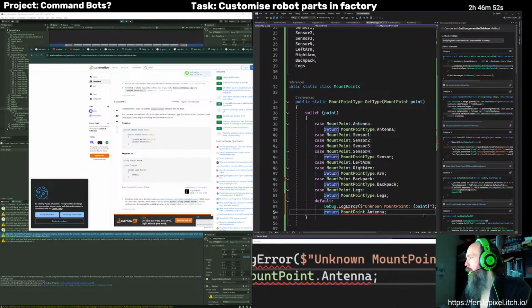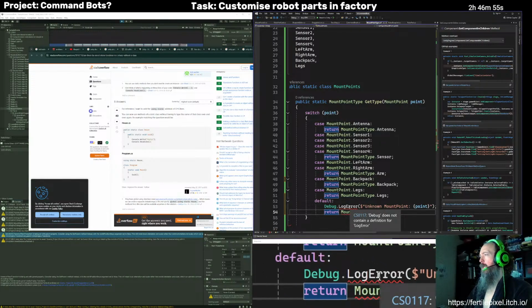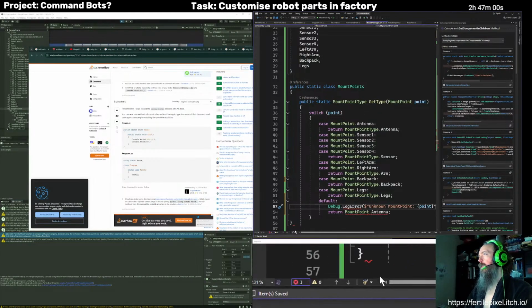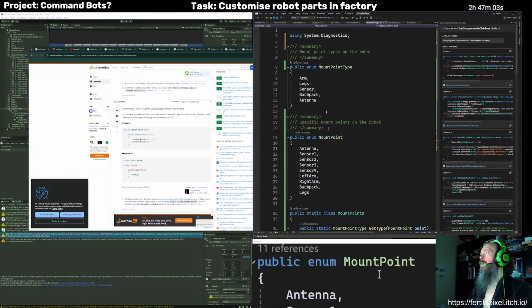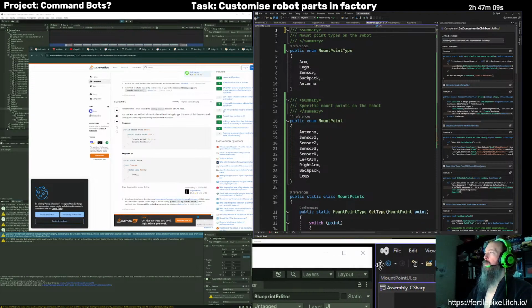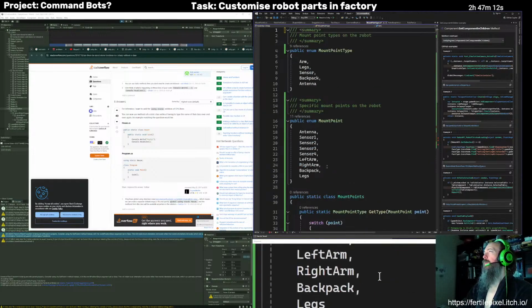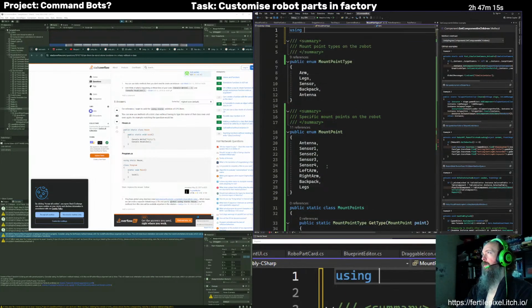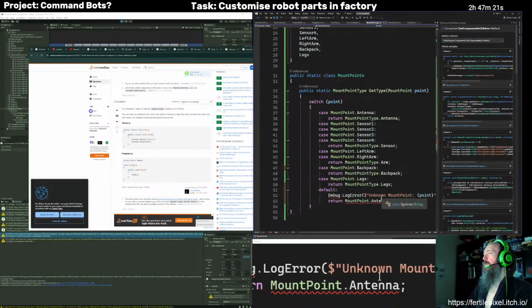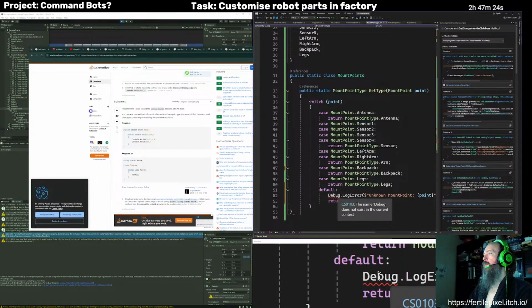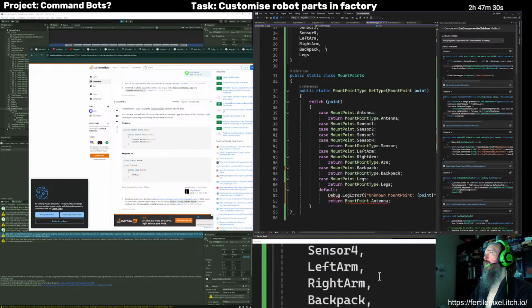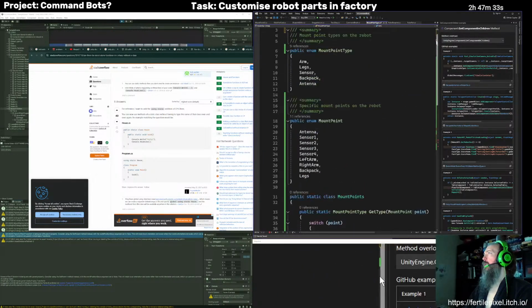Just say it's an antenna. Why that? Because this is not using Unity Engine. System diagnostics. Interesting. Okay, which import has Unity Engine that has that debug?